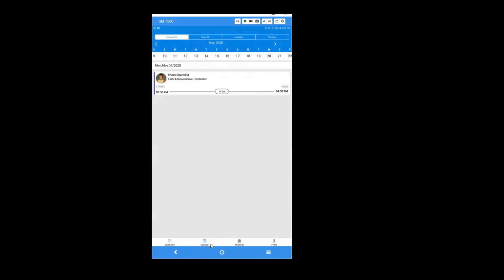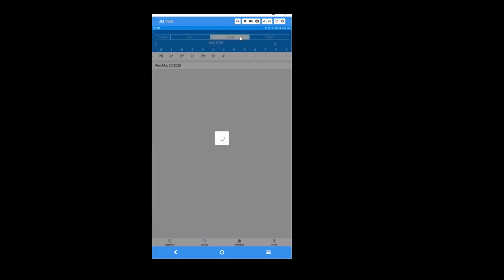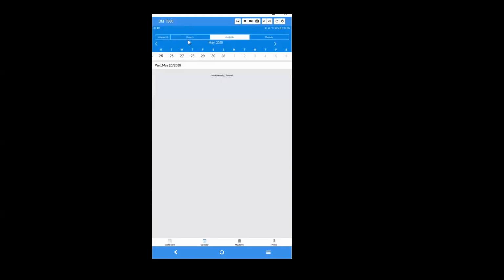Besides managing all the shift functions, you can find a variety of other information on the CareSmarts 360 mobile app. Clicking on the calendar icon at the bottom of the screen allows you to scroll through the days and see your scheduled appointments in the future. You can also see open shifts and available shifts if the agency uses those features.